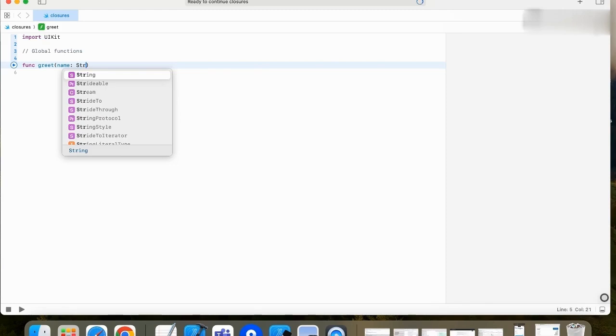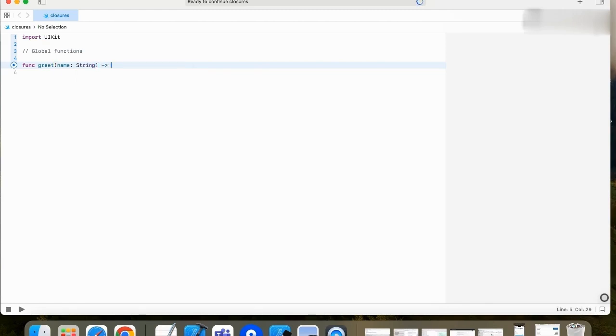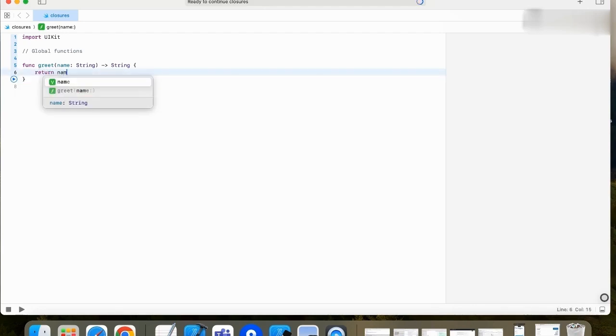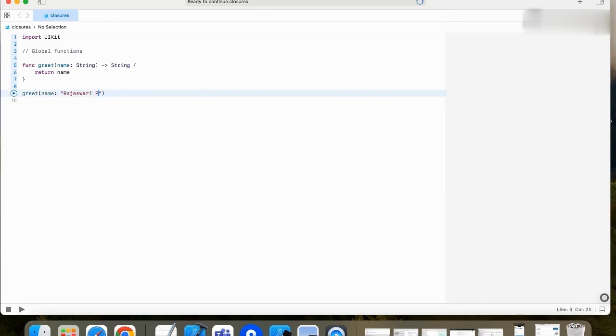So let's talk about global functions, which are closures that have a name. These functions are defined at the global scope and don't capture values from the surrounding context. Here is an example of a global function in Swift. I have declared a function with the name greet, passing a parameter name as a string and returning a string. As you can see, this is a named closure. It takes a name as a parameter and returns a greeting. You can call it like a regular function and it doesn't capture any external variables.